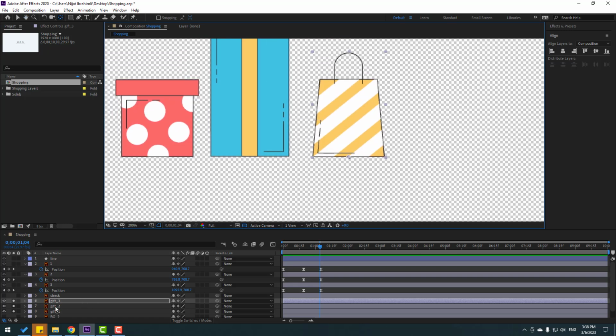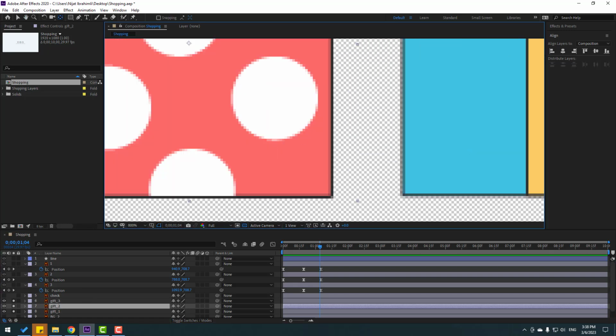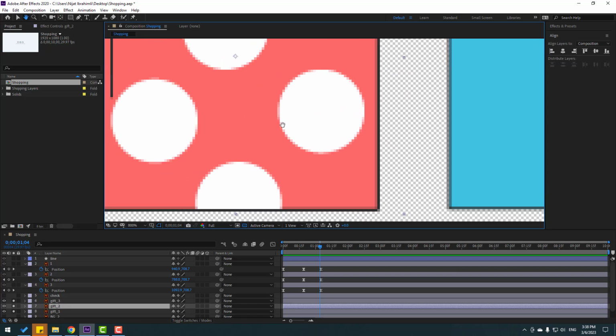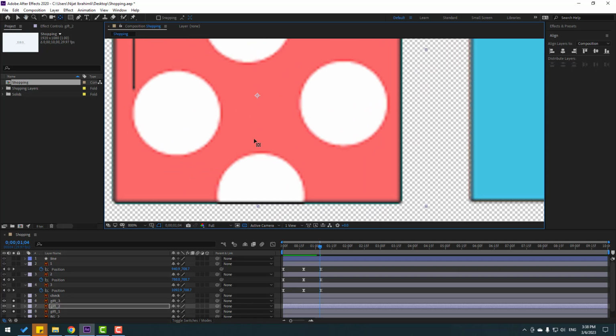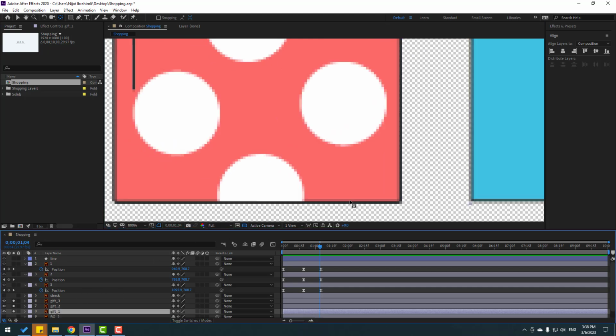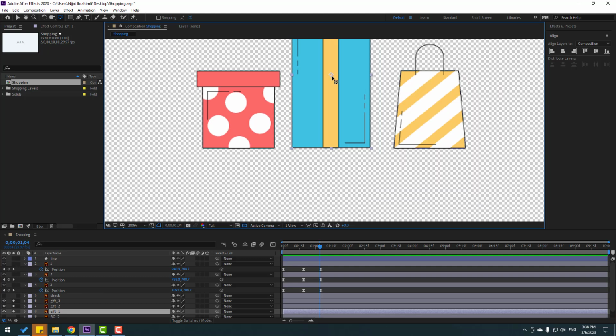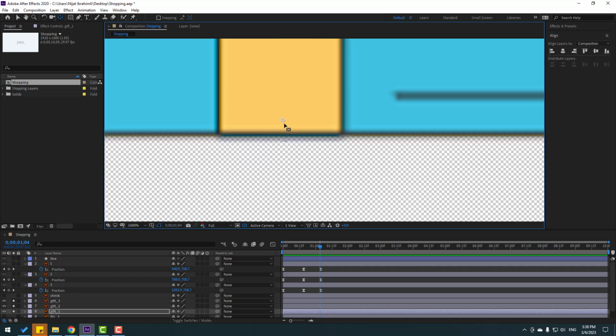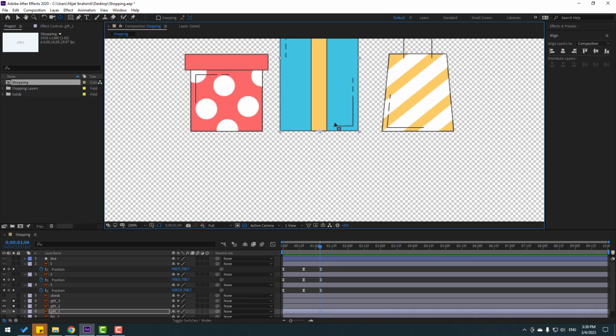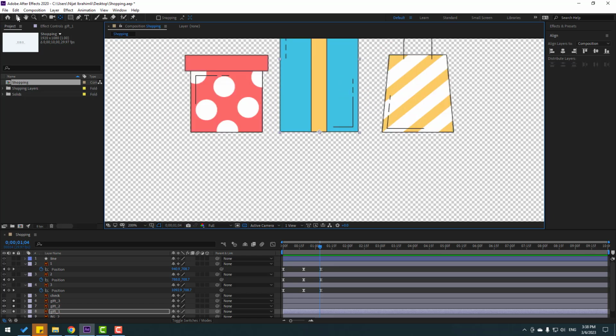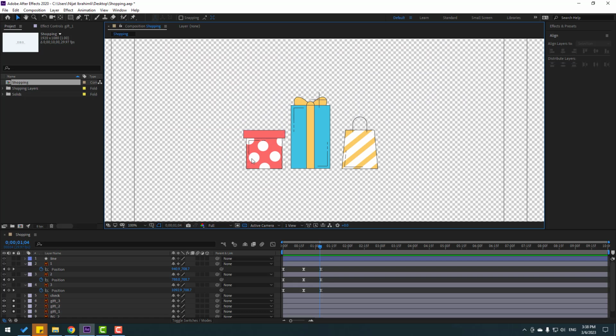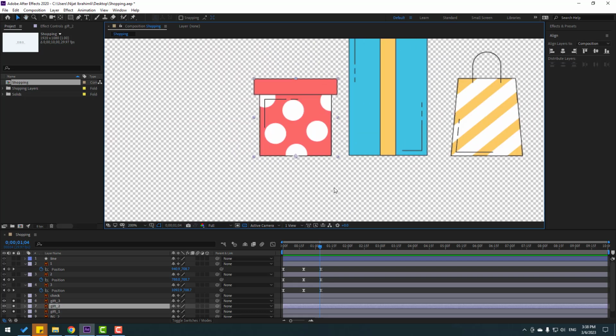Nice. Select this GIF 2. Move it down. And finally select GIF 1. Move its anchor point down also. Okay. So this time click selection tool and select this first GIF, GIF 2.